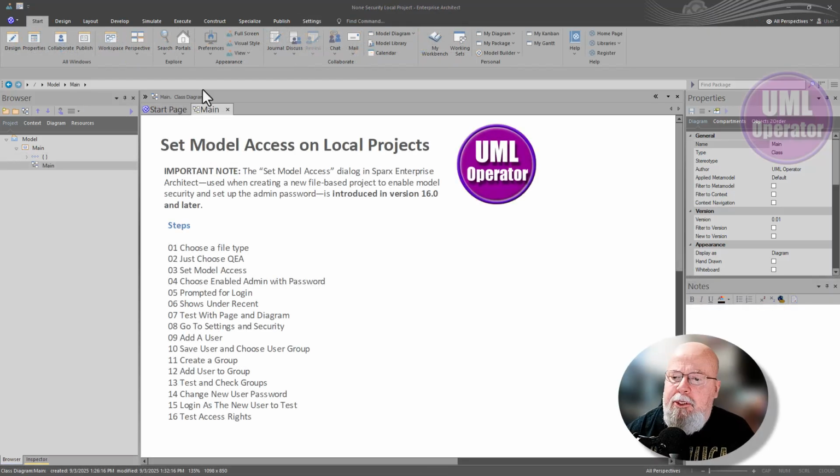All right, so we just created our first local secure Sparx project, and these are the steps that we followed. Choose a file type. We went with QEA. That's good enough for everything you're going to do. Set the model access. We chose the admin. It's the default. You have to go with it. We set a password.